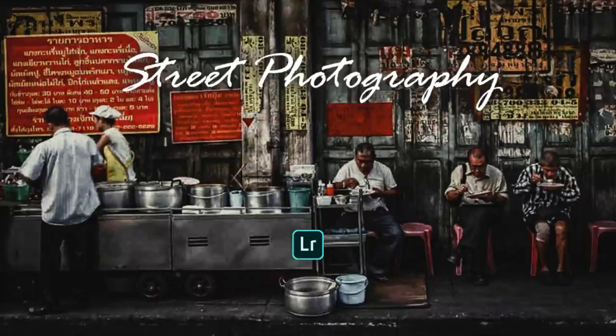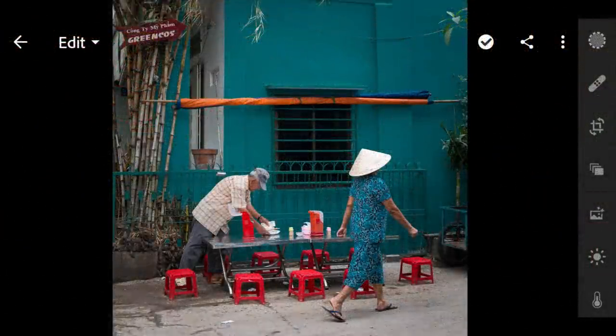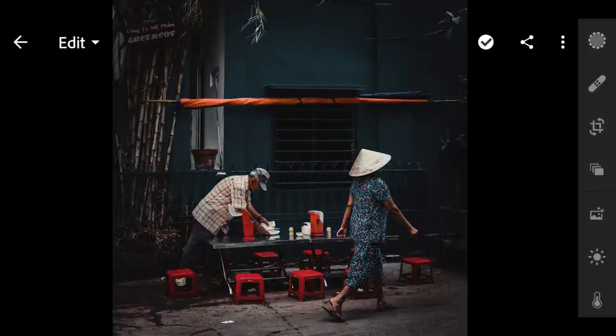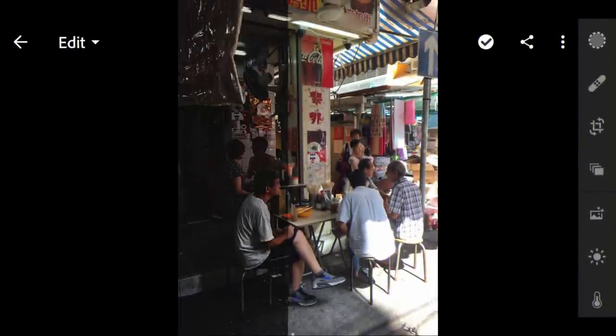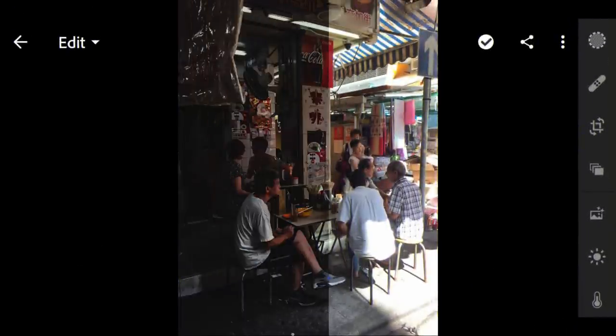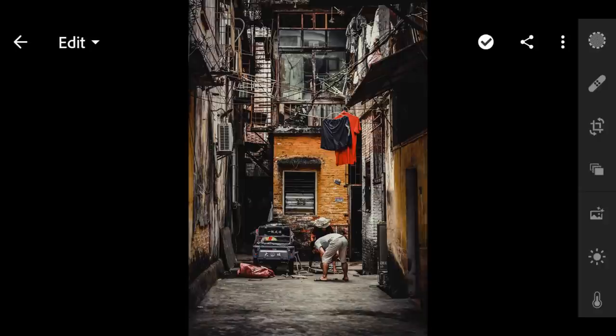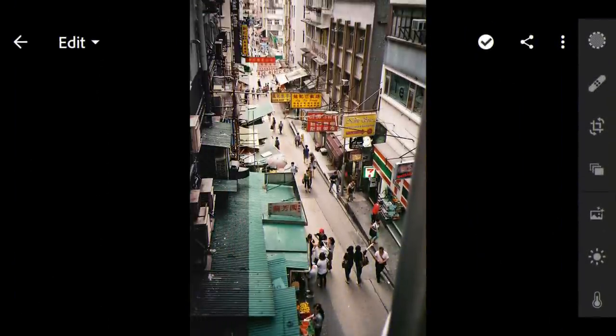Hi, welcome back. In this video, I will show you how to edit street photographs using Lightroom Mobile. Here are example photos before and after using this filter. So let's start editing.